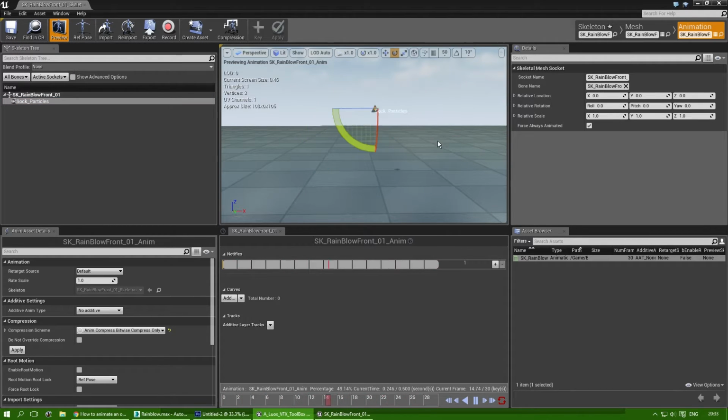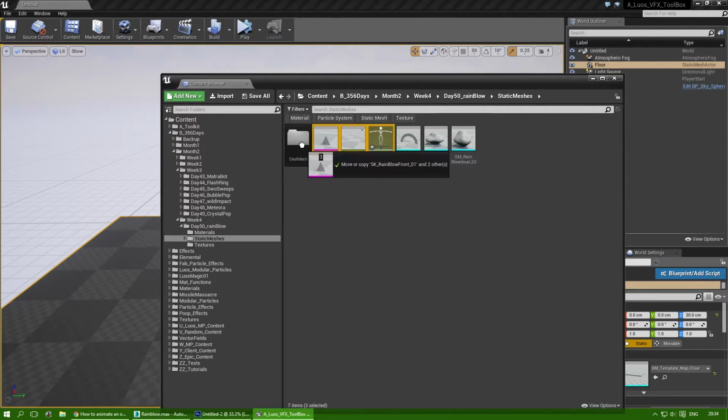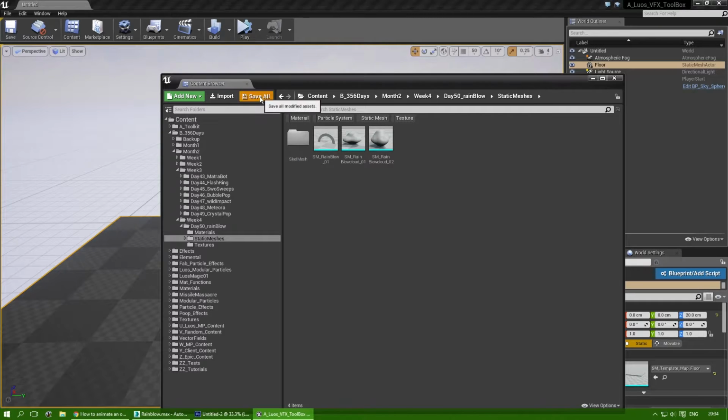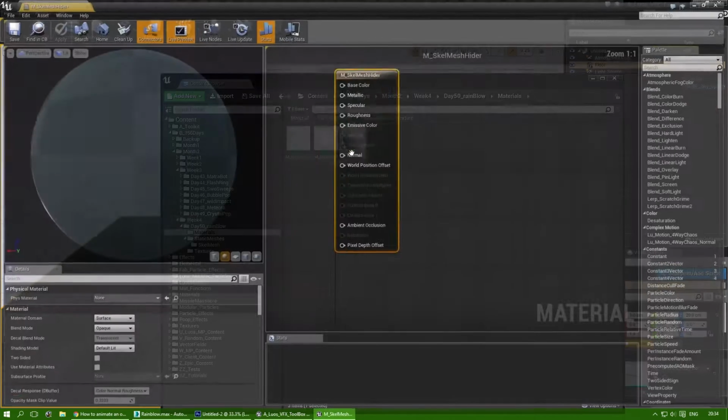I actually don't need the mesh, but it's part of the animation. So I just tend to make a small texture for it that hides it. Scale mesh. Make a small material for it. I already do have one over here, but I can just show you how it's done.